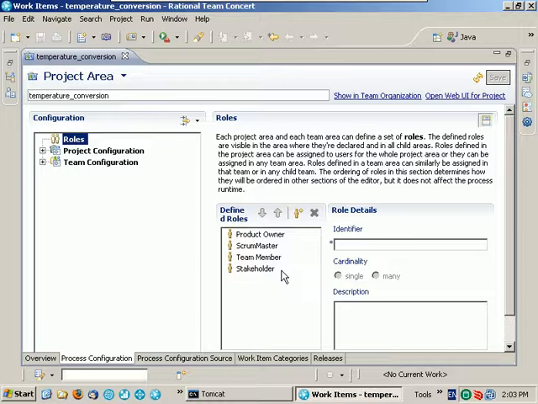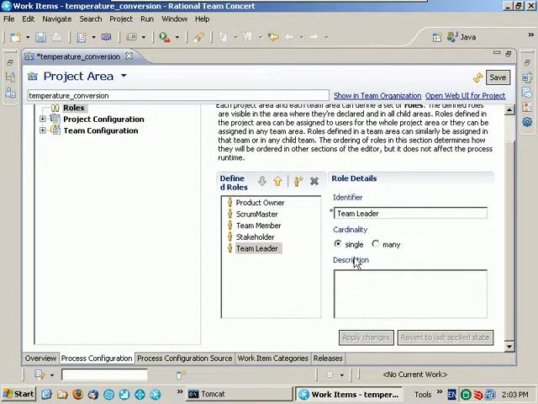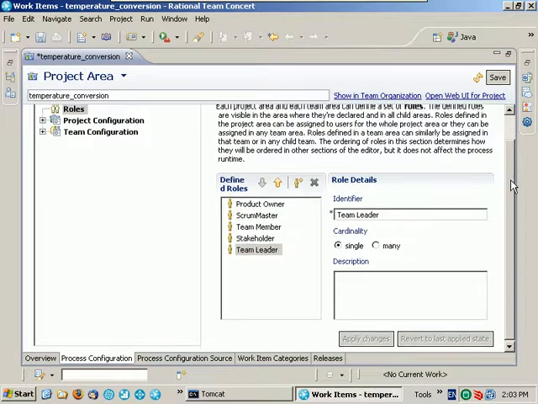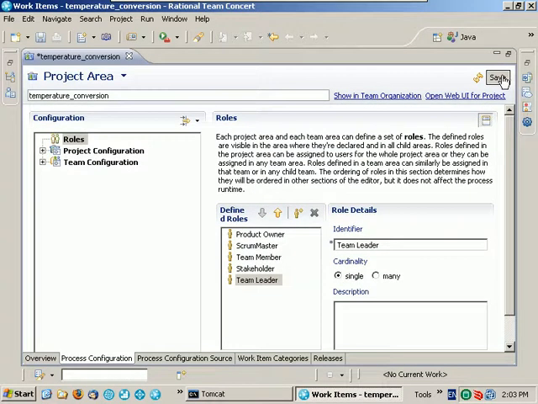Let's suppose we want to create a team leader role. We can click on Roles in the Process Configuration tab of the project area and then define our team leader role. We click the Create a New Role icon, specify the role as team leader with single cardinality, and apply the change. And now we can save our project area.